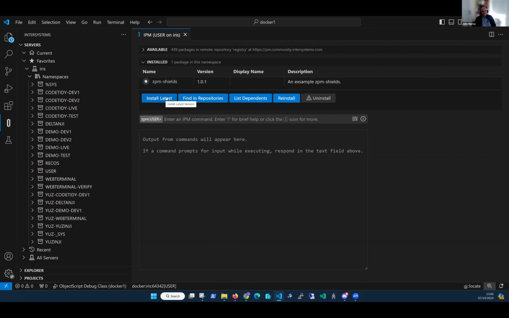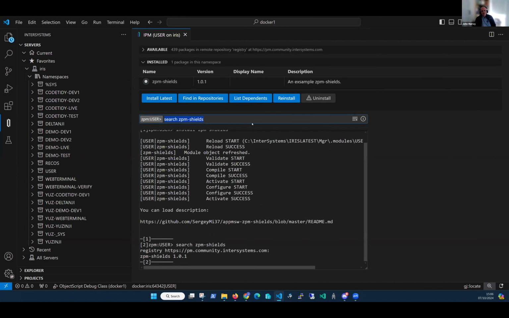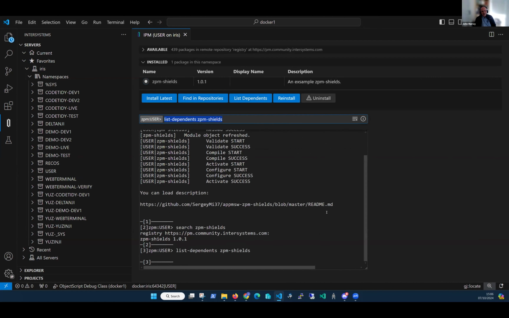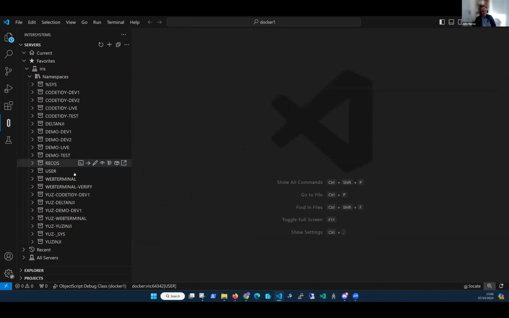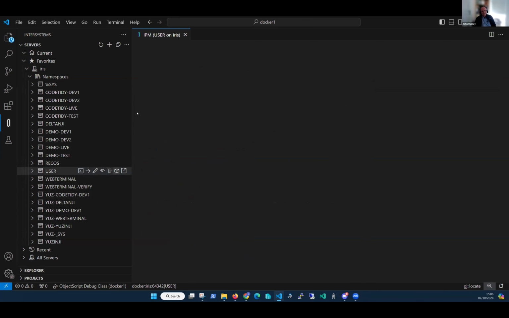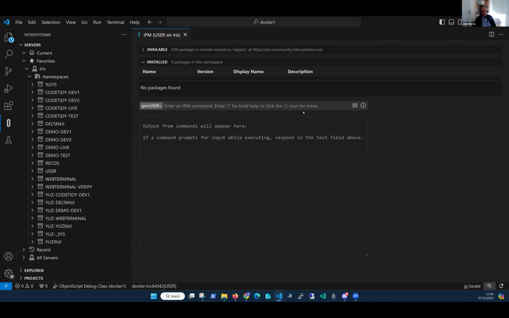For example, if I want to update it, if there's a newer version, I can run the install command. I can find it in the registries, list any dependents that it has. This one has no dependents. I could do a reinstall or I could do an uninstall. And after uninstalling, we have no packages in the namespace any longer. So it's a convenient way of interacting with your packages without having to issue command lines, but you can issue the command lines here if you need to. It's effectively a ZPM prompt.